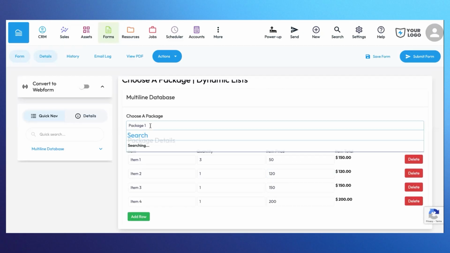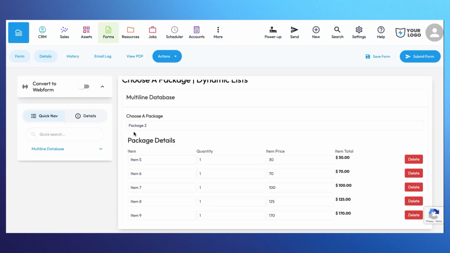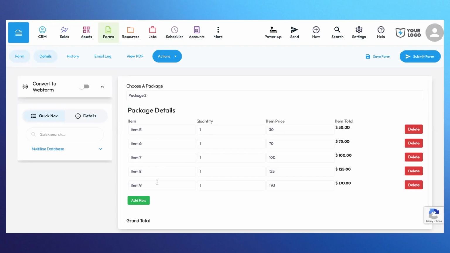If we were to select a different package, it would bring in different items relevant to the package that we've selected. This one has 5 items instead. So that's a really, really simple form.